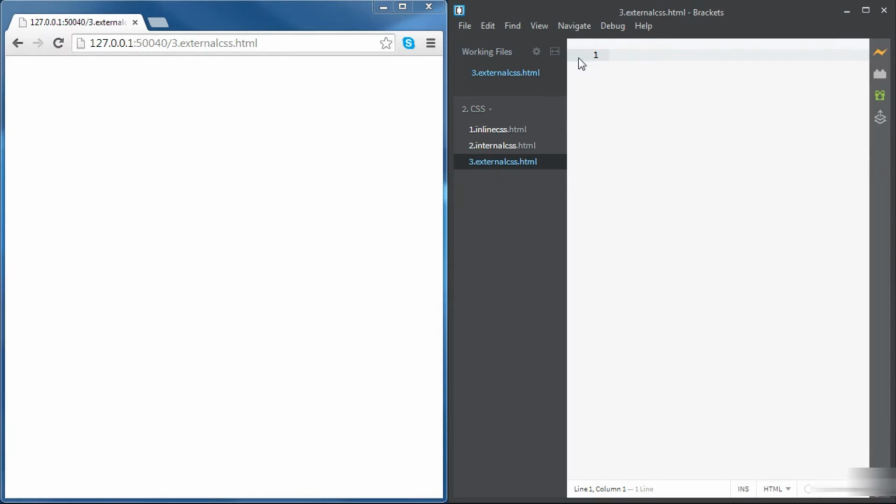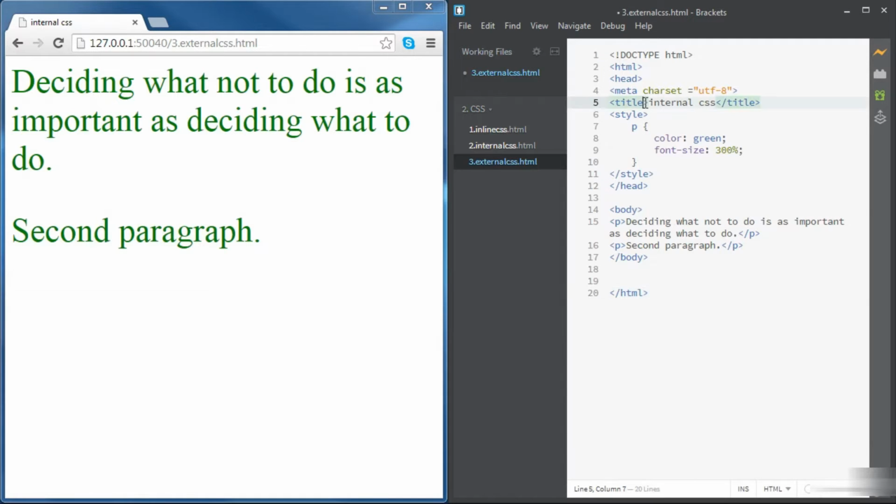In this video, we're going to learn external CSS. So we have covered inline and internal CSS, and this time we will see how to link the HTML document to an external file where it can extract all the decoration and styling. So I'm just going to paste the contents of the previous file.